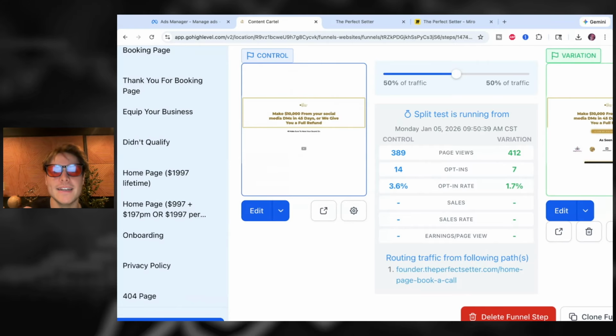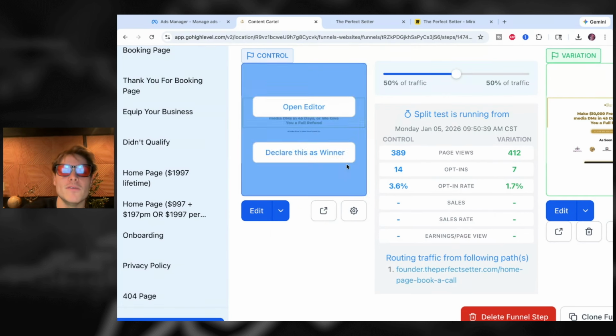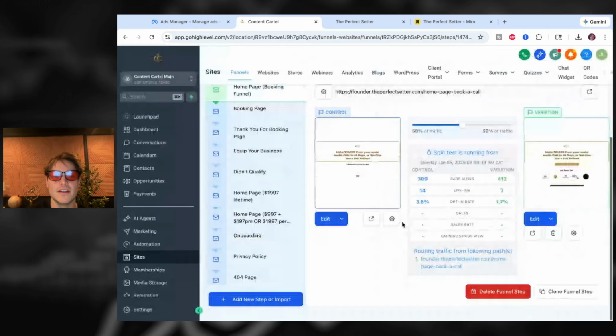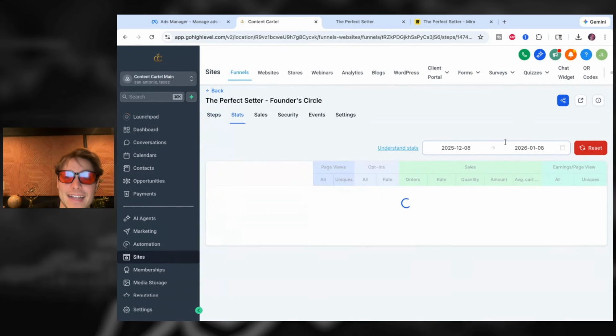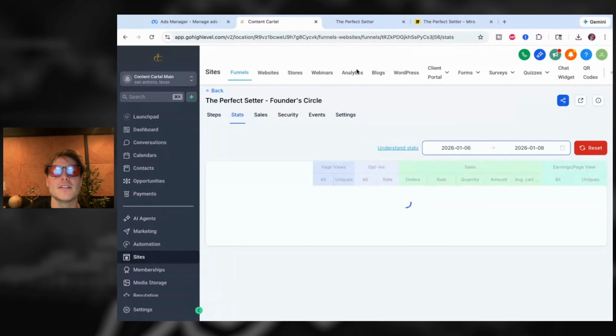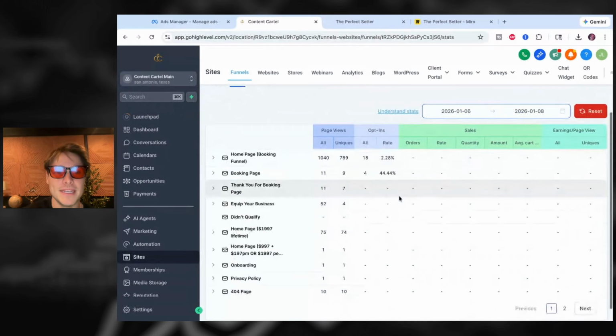If this data remains the same, if we have 1,000 people that opt in, we would literally get double the amount of people that opt in if we use this funnel versus that funnel. And that's why you should always have A/B tests running at all times. But let's check out the actual stats, because this is what I care about. I'm a data junkie and I don't care to be emotional. I want to make data-based decisions.